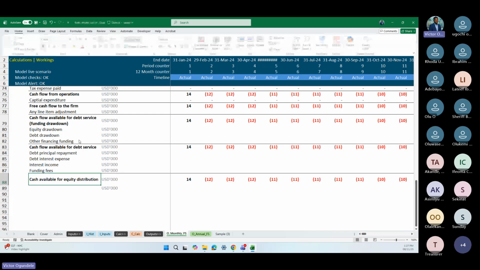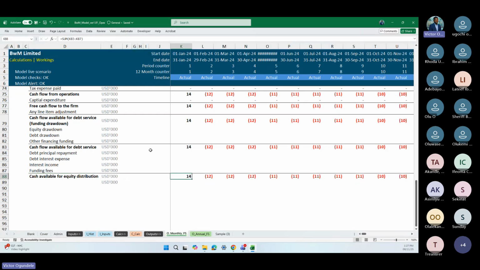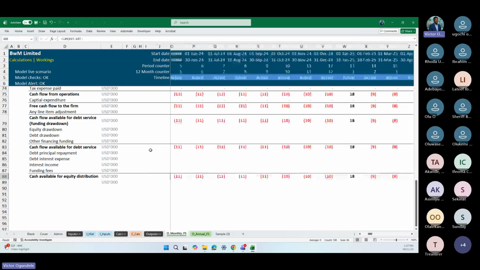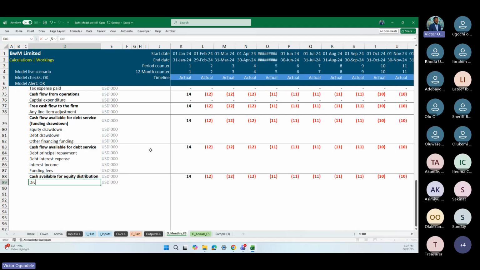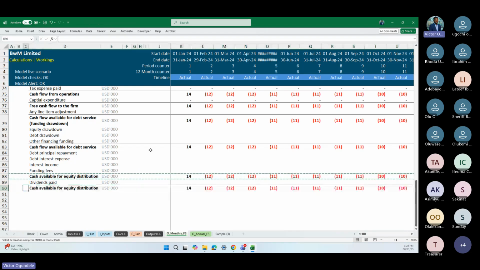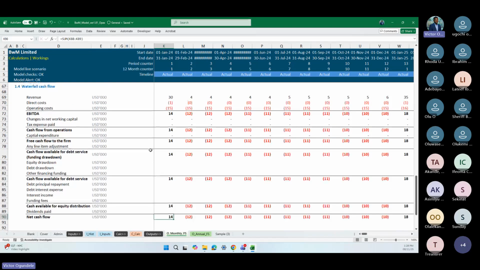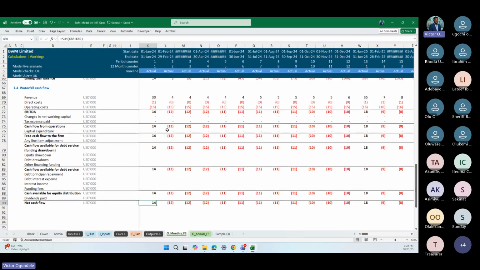So what's happening here? Cash available for equity distribution, right? Then we now have a dividend paid. Then we can have the net cash flow. So this is what the structure will look like, right? And this is mostly what they want to see from what is happening within the business.